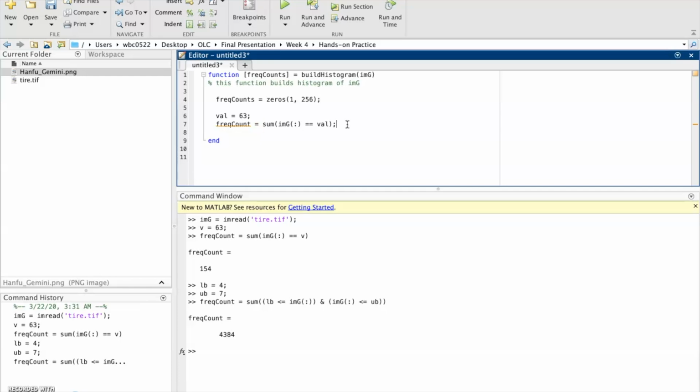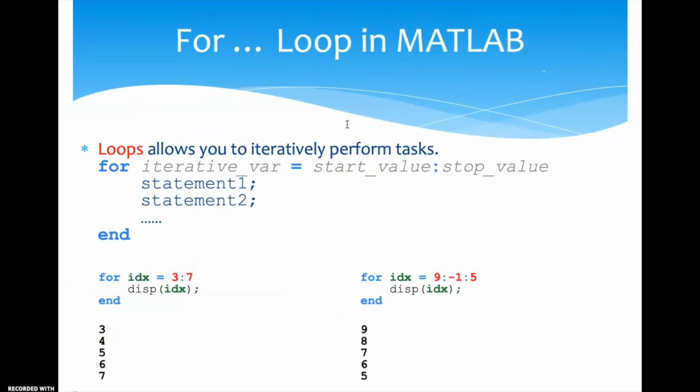However, there is a need to assign each intensity level as a specific intensity value. Therefore, we need to use a loop. On the screen is the structure of a for loop in MATLAB. The loop is defined between the for and end. Two examples are provided to demonstrate the usage.